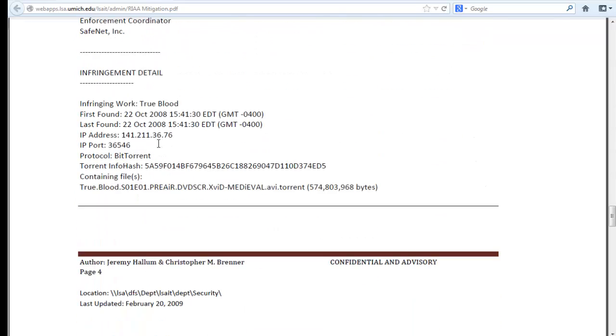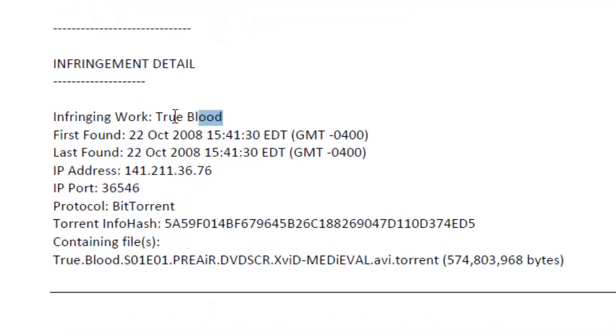The really interesting information is this. This is the work, so it's a movie. You've got the date and time, so this is information we need to use. We've got an IP address, a port, BitTorrent is used, and an info hash.